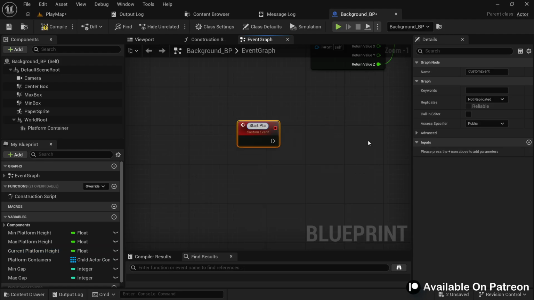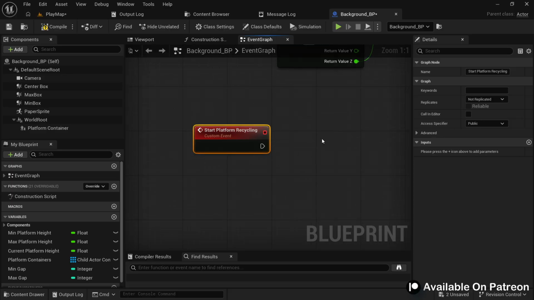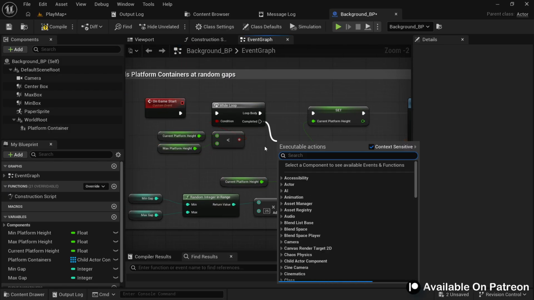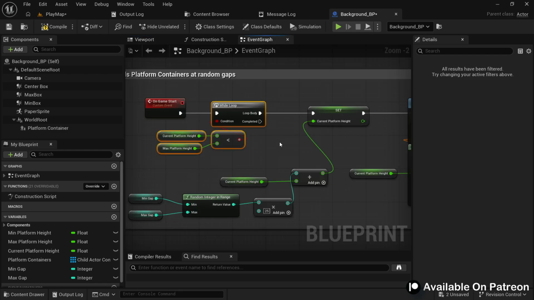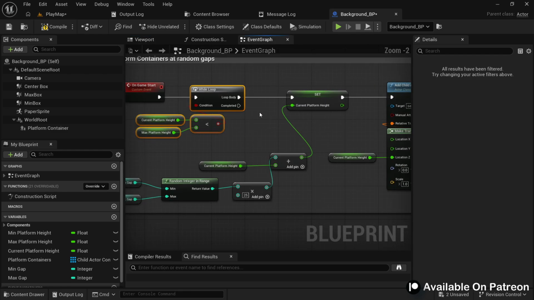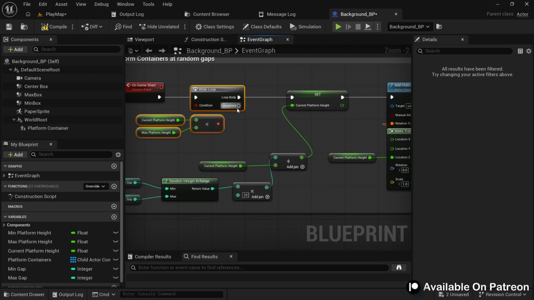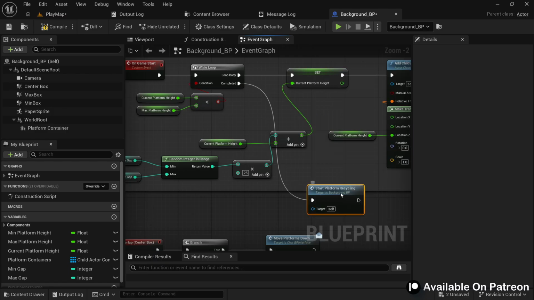Let's name this start recycling platform. So when we call this event, that's when we are going to start recycling the platforms. And we are going to call this event right here when this loop completes. So this was the loop of generating platforms all the way to the top. After all the platforms are generated, that's when we are going to start recycling the platforms that go below the screen. So on loop completed, just call start platform recycling event.